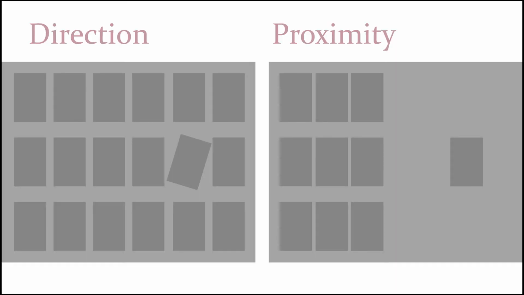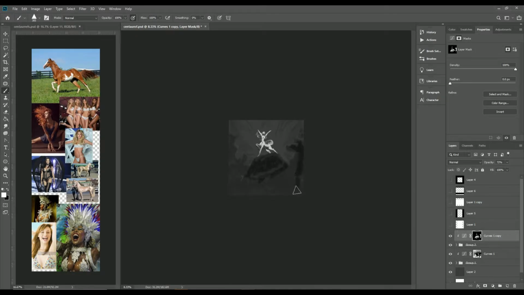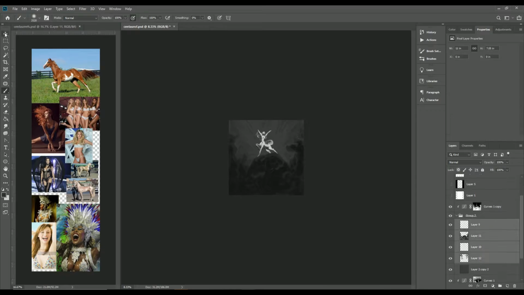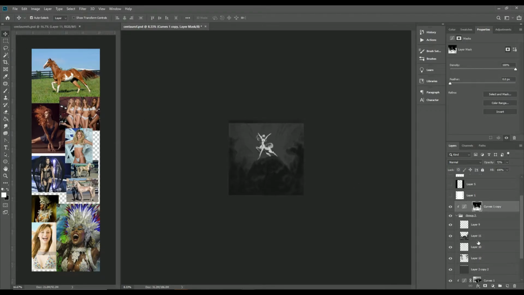Then we have direction and proximity. The latter concept is pretty straightforward. When we have an isolated element separated from the crowd, it's easy to spot. So we are separating our centaur from a crowd of individuals. Direction is a little bit trickier. Basically, it creates contrast by having lines of direction following a path overall, and our main object disrupting said direction with its own construct lines going in a different direction.